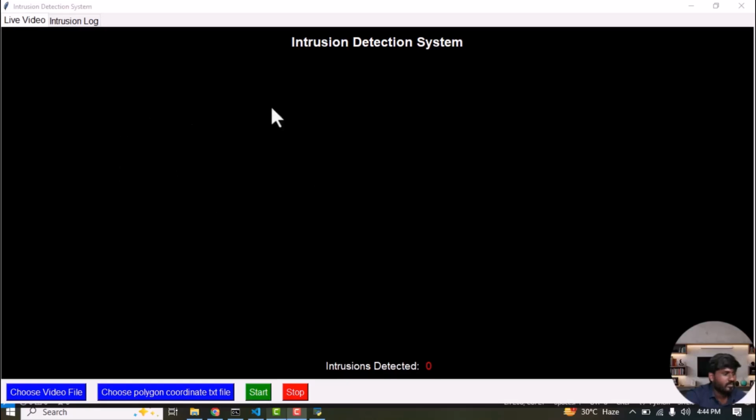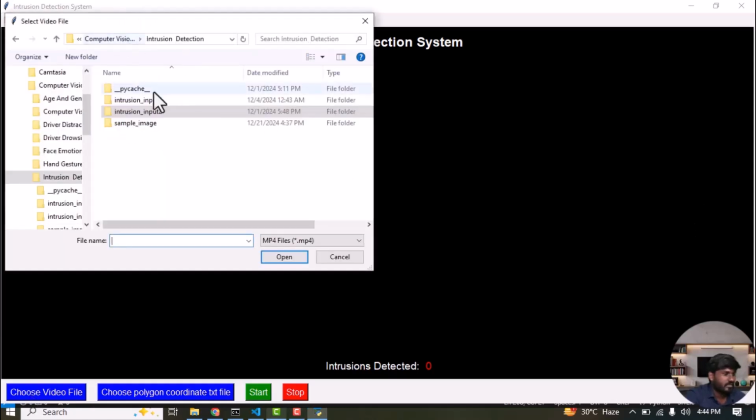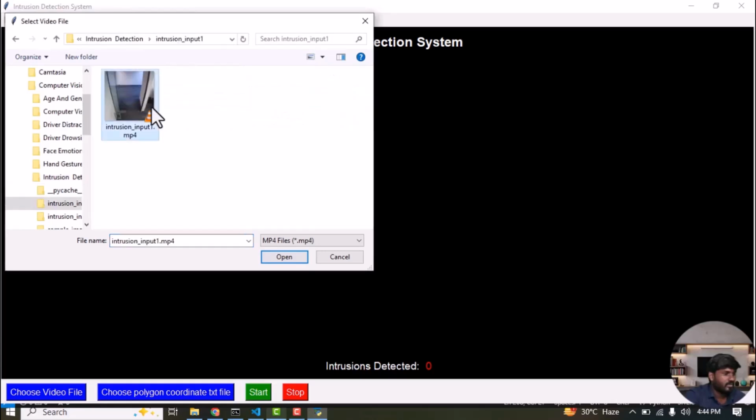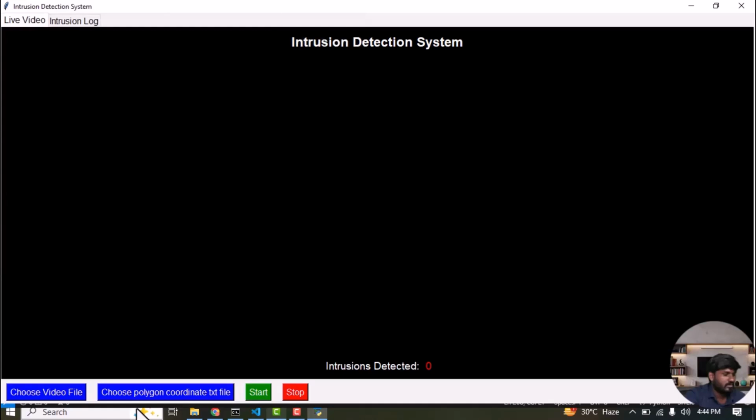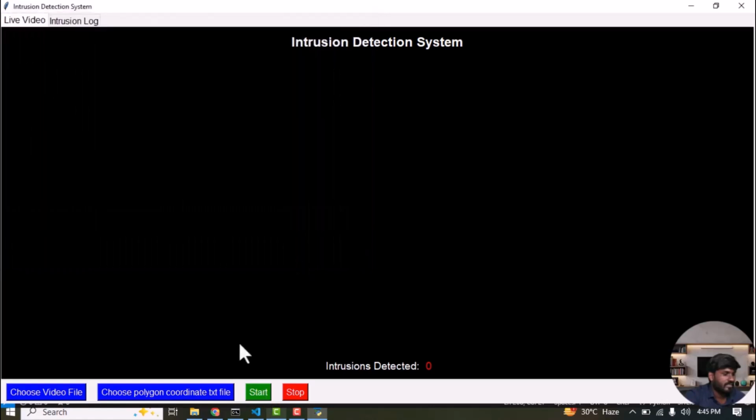Now the Tkinter window has opened. The window is titled Intrusion Detection System, Live Video, Intrusion Log. Next, I'm going to select a video file. First, I'll choose intrusion input 1 as the first option. Select this, then choose the polygon coordinate file, point txt, and click open. Then start intrusion detection. Initially, the number of intrusions detected is 0. Once an intrusion is detected, the count increases. Now I'm going to start.